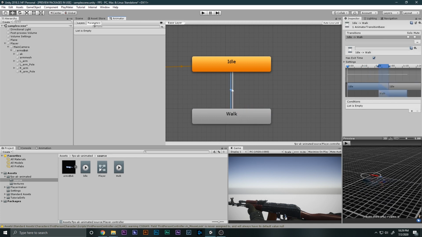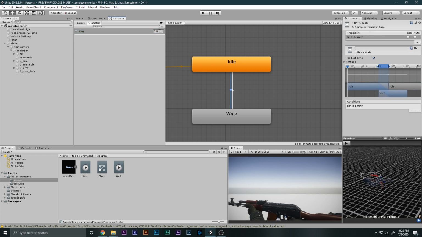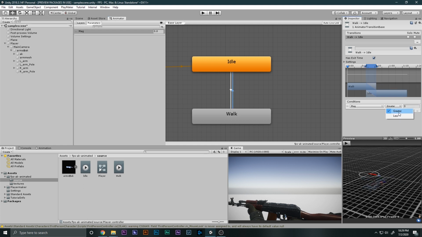For the condition, I'm gonna go to the parameters, say plus sign, and say float, and I'm gonna rename this to magnitude. A float basically is a point value, so 0.0. I'm gonna say if magnitude is greater than 0.1, we're gonna go to the walk animation. If it is less than 0.1, we're gonna come back to the idle animation. Simple as that.